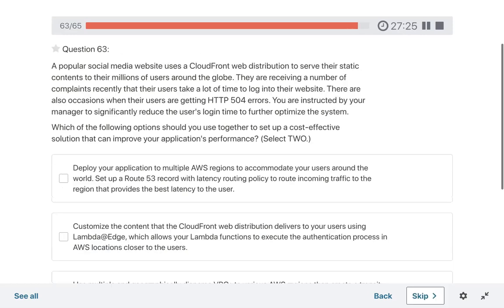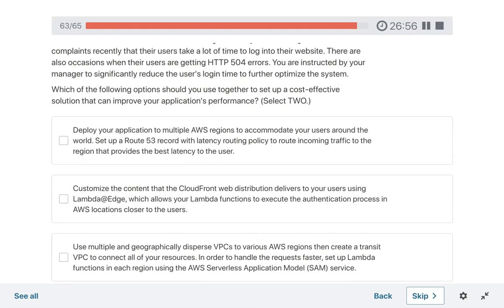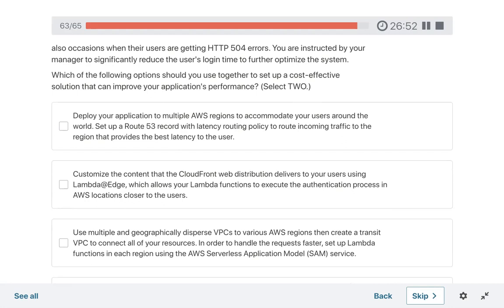A popular social media website uses CloudFront web distribution to serve its content. They are receiving a number of complaints recently that their users take a lot of time to log into their website. There are also occasions where users get 504. You are instructed by a manager to significantly reduce the login time to further optimize the system. Choose the two most cost effective solutions which can improve application performance.